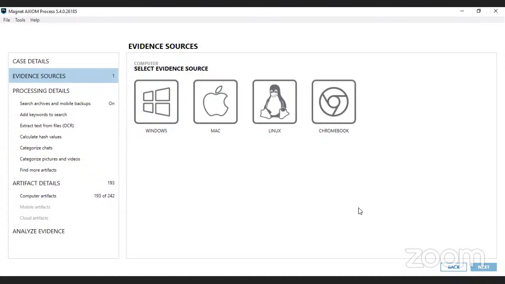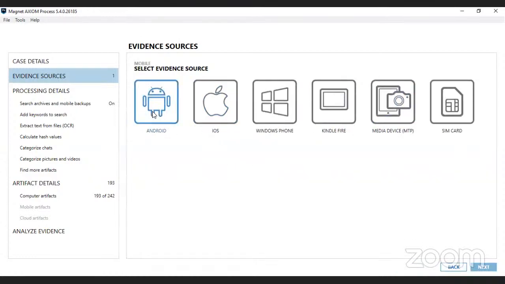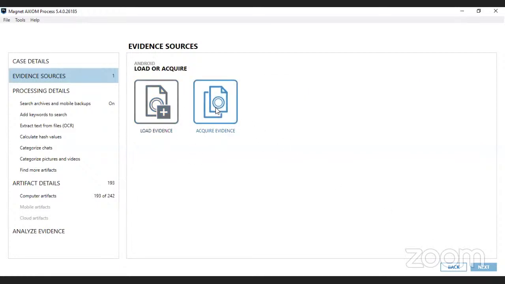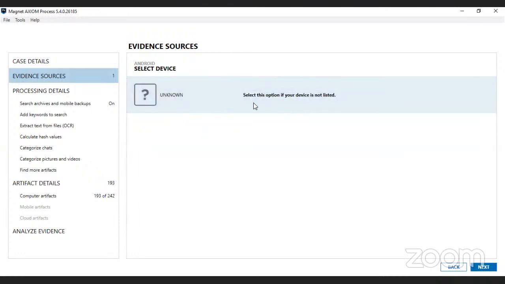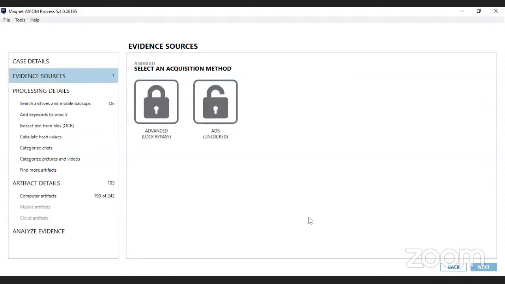Also, in the case of mobile, how will it work? We have the mobile top category. We can do the acquisition from Android, like acquire device. It will ask you whether it is unlocked or we need to bypass, so we need to follow the procedure. If we have ADB unlocked, just connect the device and it will detect. Once the device is detected, just click next, and the same thing, it will ask you whether to create an E01 file or raw file. Top categories and subcategories are the same. The final output will be as per this device, either E01 or raw file.